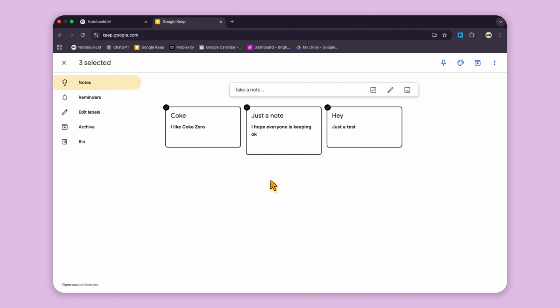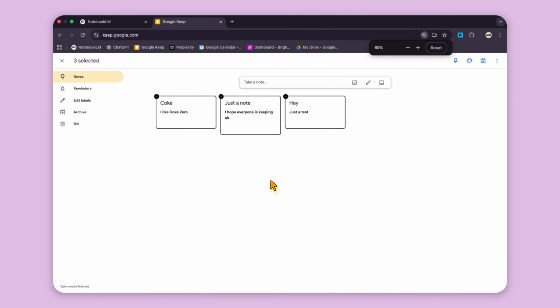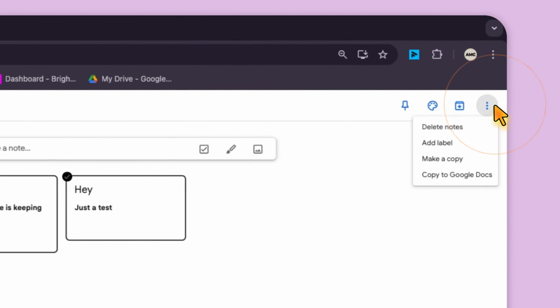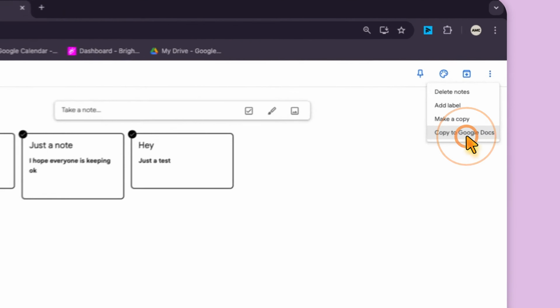If you've got hundreds of notes, hit Ctrl and the minus key. Or if you're on Mac, hit Command and minus to zoom out so the page can see all your notes at once. Now what you want to do is click on the three dots in the top right corner here and tap on Copy to Google Docs.